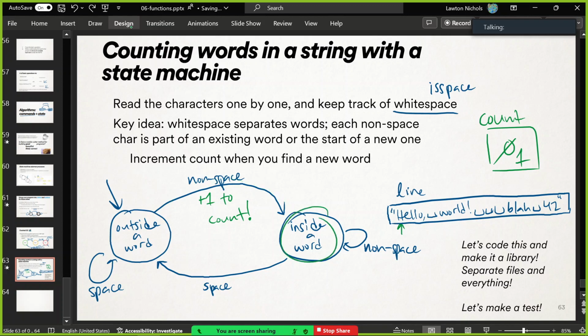So now we're in the inside of a word state, and we see a bunch of non-space characters, the E, the L, the O, the comma. We just keep on following the non-space transition. We're still inside of that same hello word. Okay? But the second we see a space, we take this transition. Now we're in the outside of a word state.